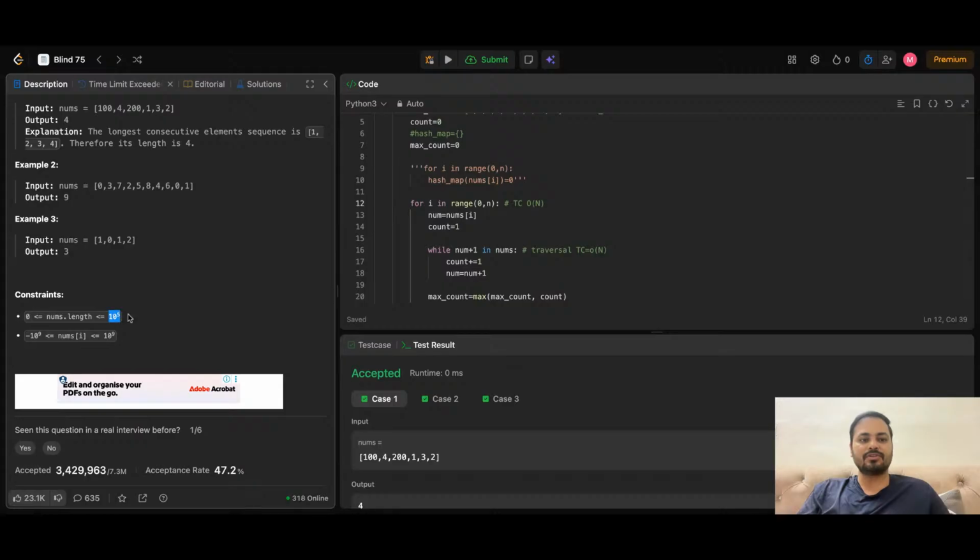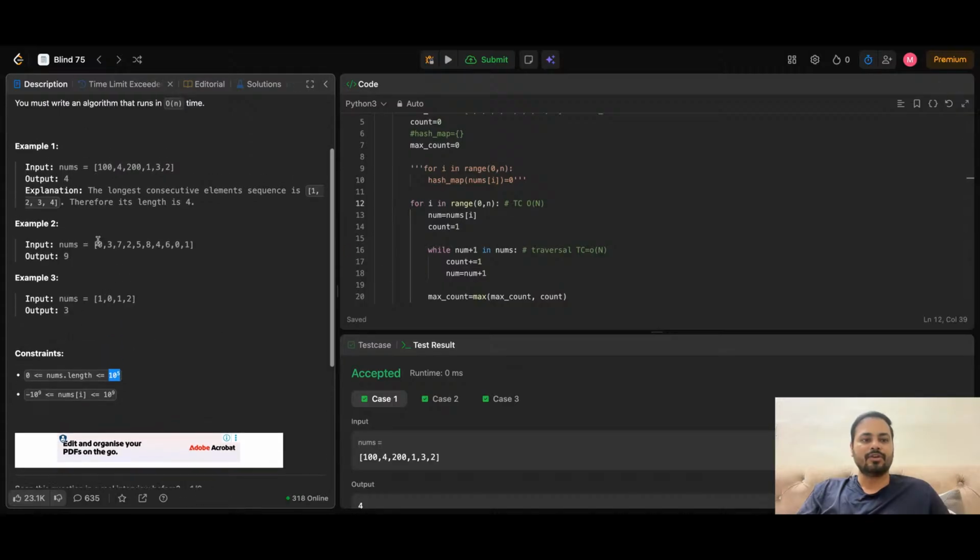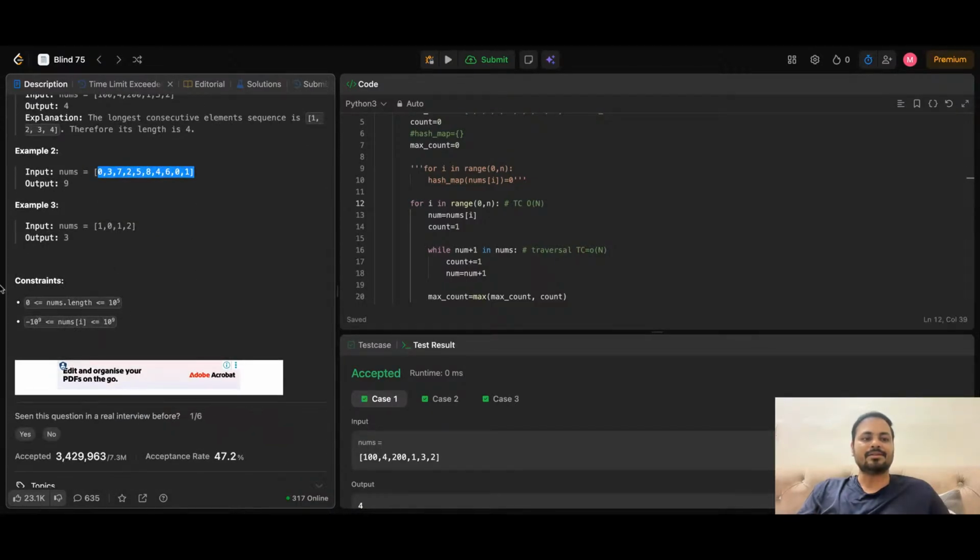So the worst case will be, here we are given the length of nums as only a few elements, right? But these are the constraints. We have to look at the constraints, okay. So guys, interrupt me if I am wrong anywhere. So these are the constraints.